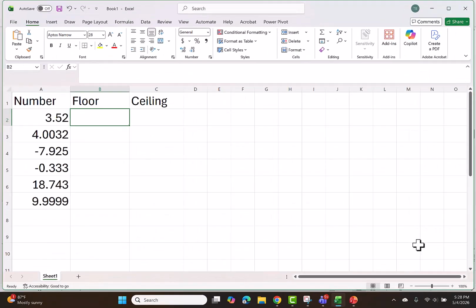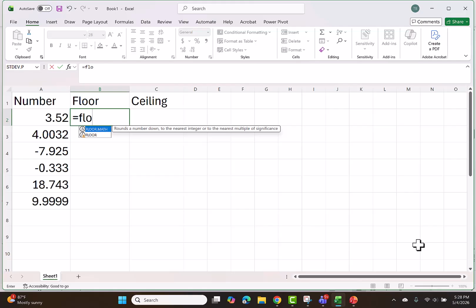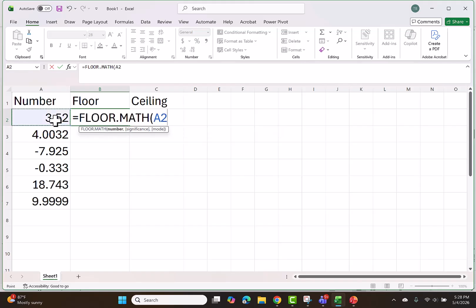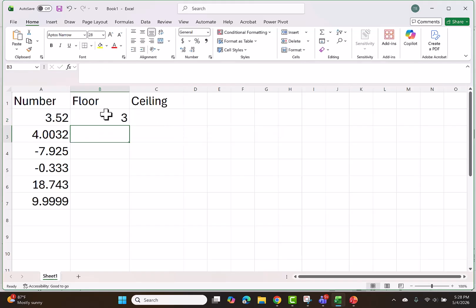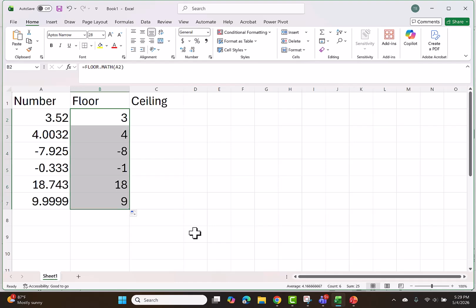Here I have a very small list of numbers. I'm going to type equals and start typing floor. There are multiple floors, so we want to pick the one that says floor.math. And then I'll highlight the number, and then I can copy that down. Notice in each case we get the integer that is less than the given number.